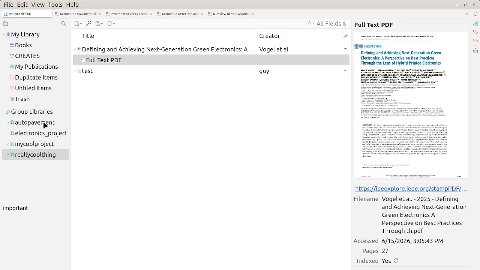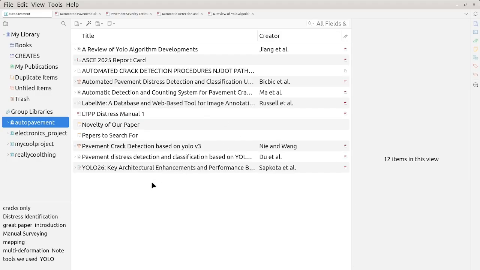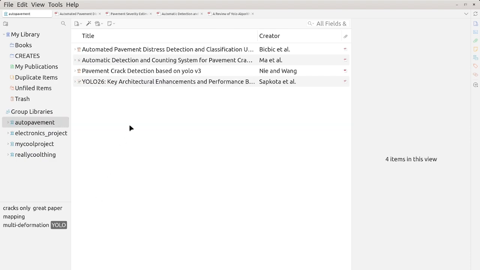So to show you an example, let's go to the auto pavement group library. I have a couple papers here. It can be a little bit difficult once you start getting 10, 20 papers to really sort through this all and remember everything that's in there. So usually I use tags. Say I want to learn something about YOLO, the models that we've been using. Well, I can select that tag, and here's only the papers on YOLO.